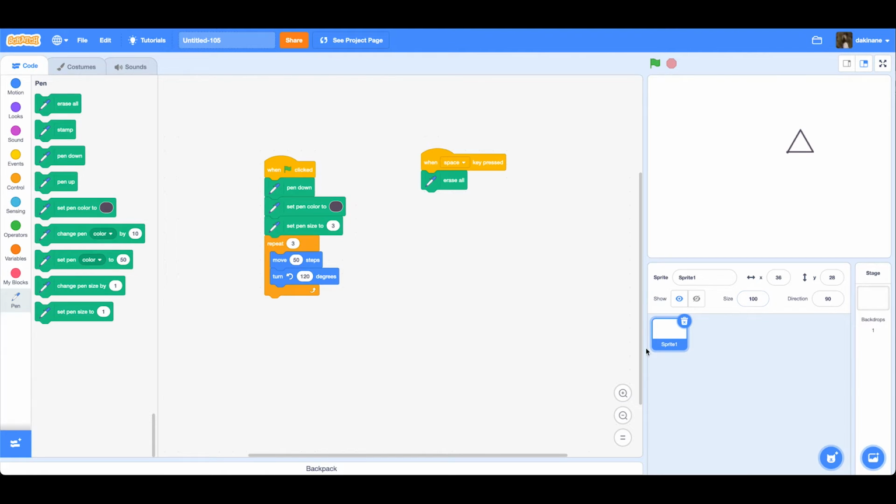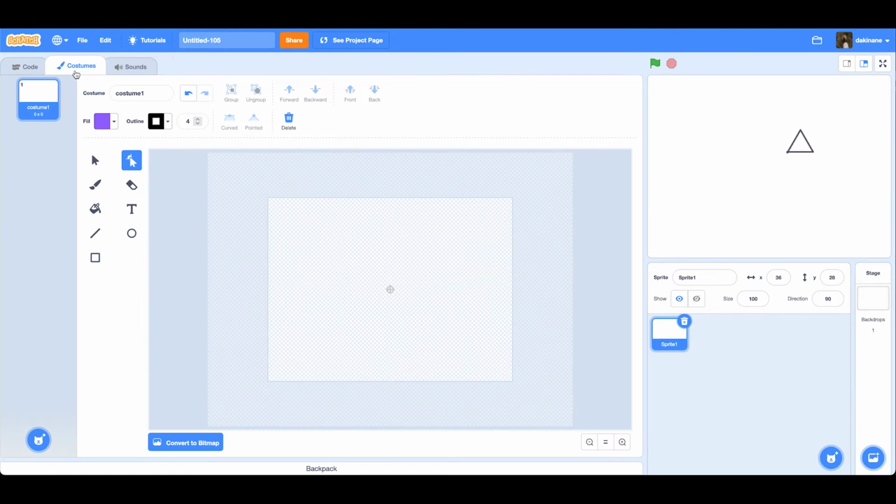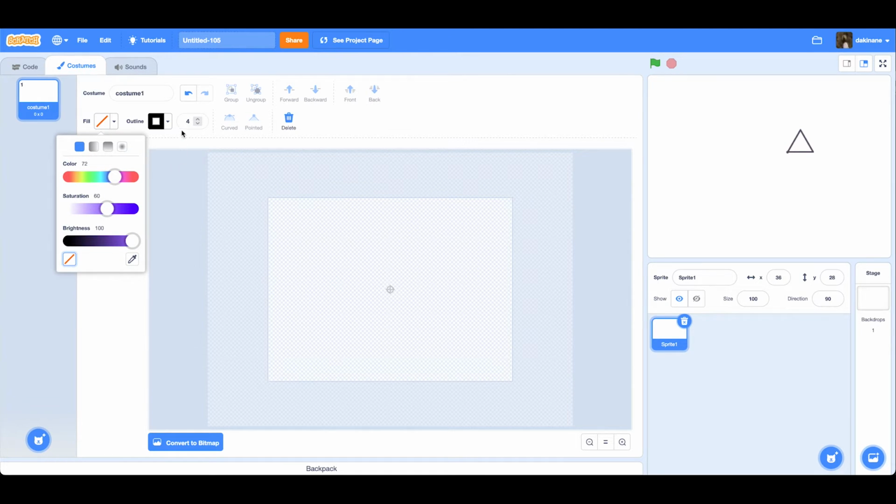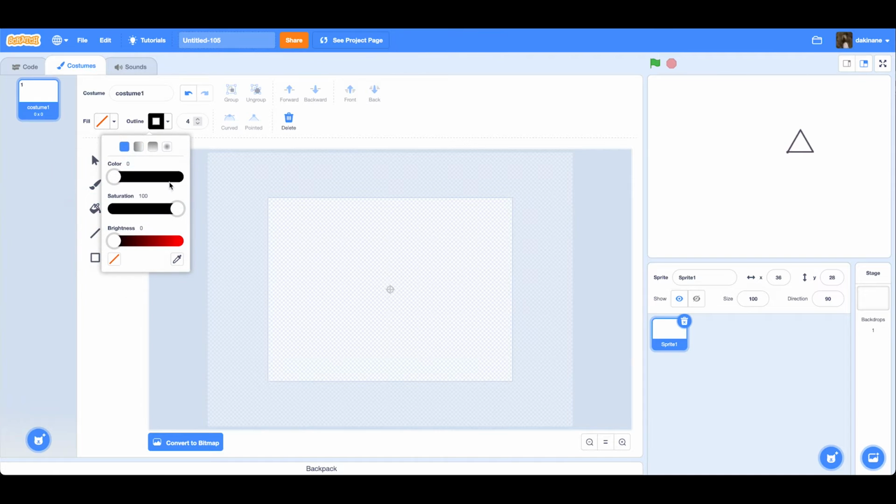So let's use this empty sprite block here. Click on here, click on costume. And what we want to do is create an empty triangle. Let's make it with an outline of 4, that's fine. We can change all of this in a minute. We're going to use the triangle to help us draw the shapes.